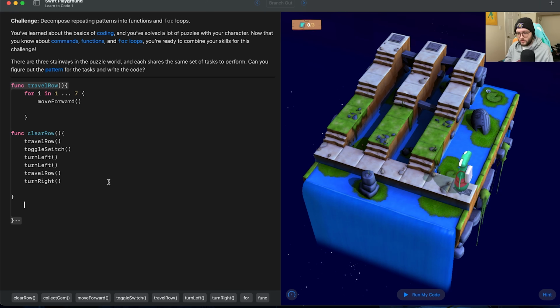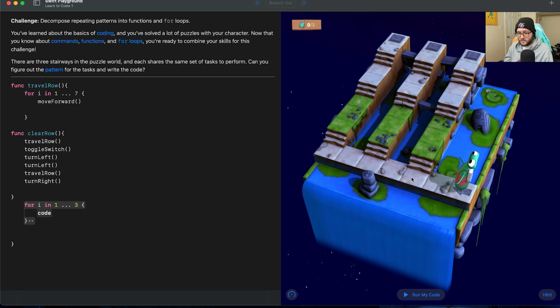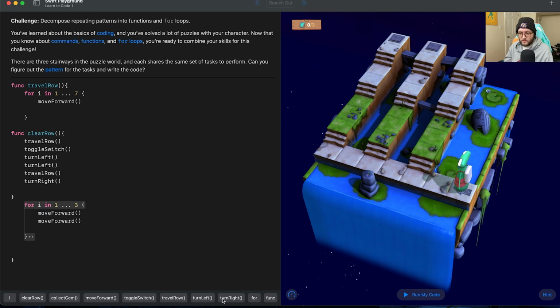Okay, pretty cool. So we figured out how to go across the row and come all the way back, and then turn our character right. To actually get to the row, we're going to need to move forward a couple times, turn right, and then we'll want to clear all 3 rows. So let's use a for loop for that. We have 3 rows we need to clear, and you'll see we'll need to move the same amount of spaces every single time. So we'll do 2 moveForwards. We'll then want to turn right to face the rows, and then we'll call upon our clearRow function.